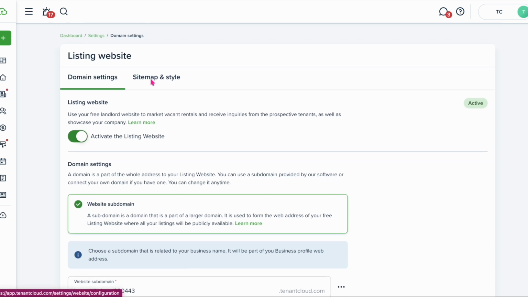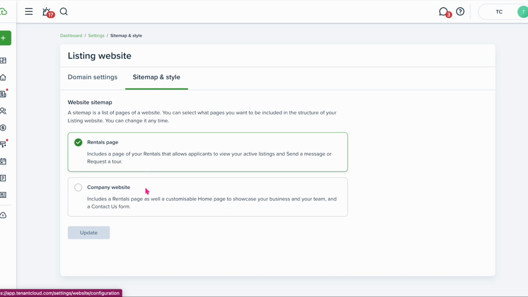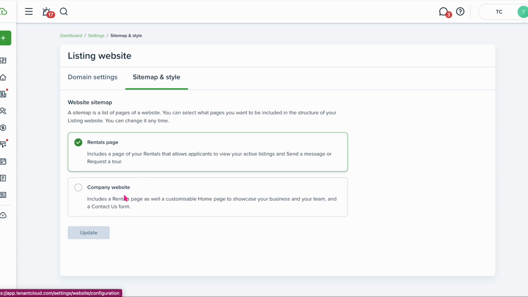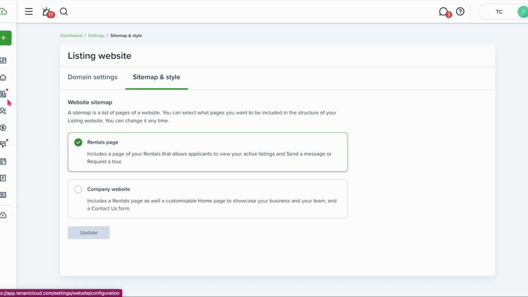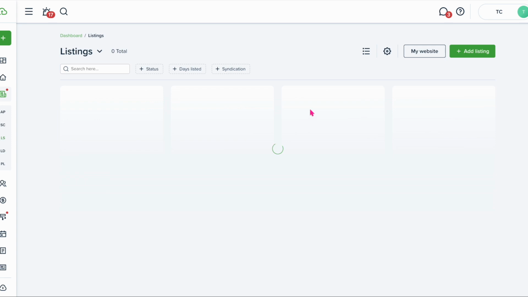Another feature that the Pro and Business Plan will have is whether you would like to do a rentals page or a company website. The rentals page is just going to be a basic page that shows your active listings. The company website is a little bit more customizable. You can change the color, add FAQ sections, add galleries, things like that, and that is included in the Pro and Business Plan. So we'll go back to the listings page.